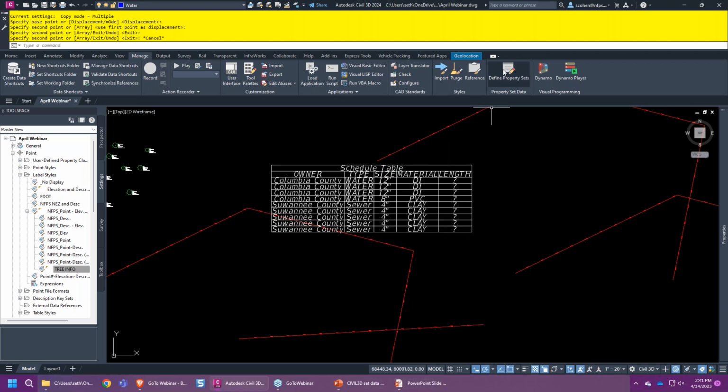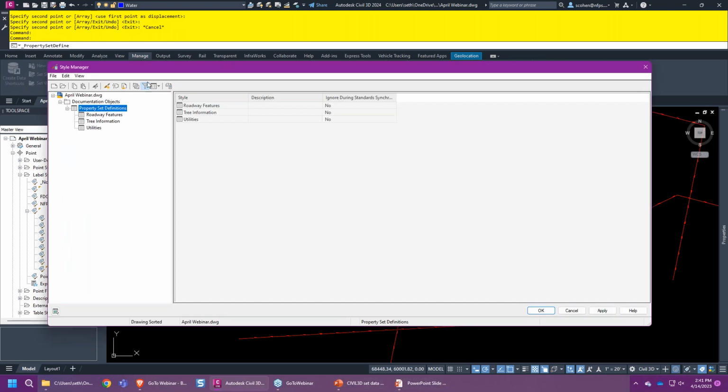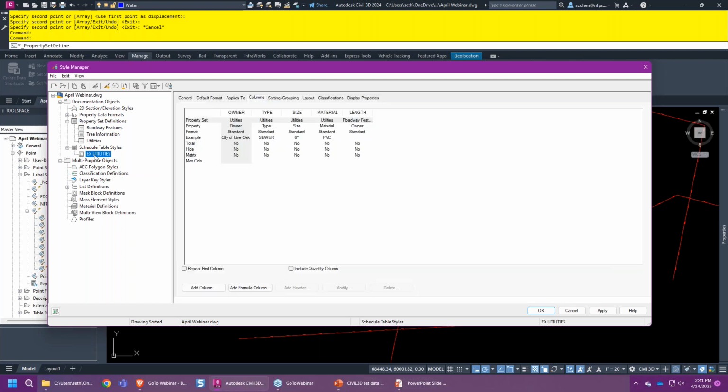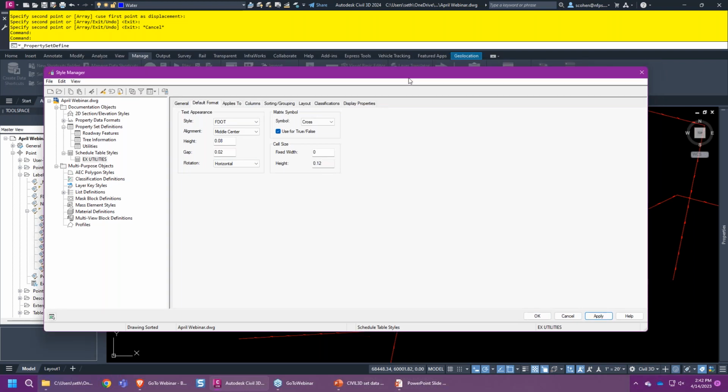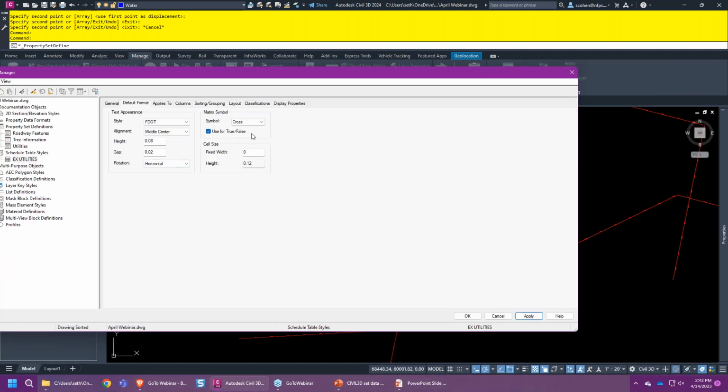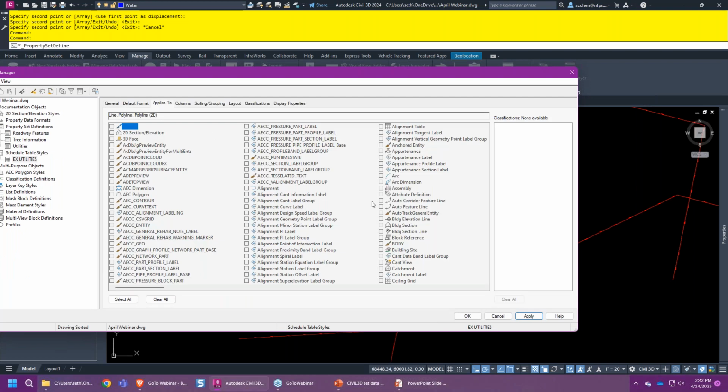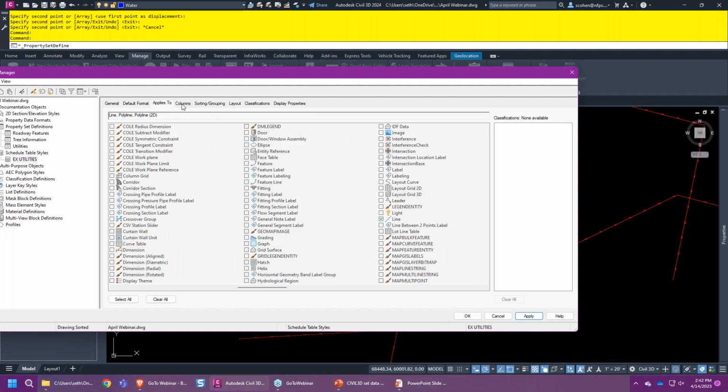Let's look at something else though. Let's go to define property sets. We'll just toggle off that filter. Let's go here and pick this. Let me go ahead and go to the default format. The first thing I want to do, let's change that gap to like 0.025. That way, if I hit apply, it should update in the drawing. No, it didn't update. That's fine. We'll hit OK in a second here. And applies to, already did that.